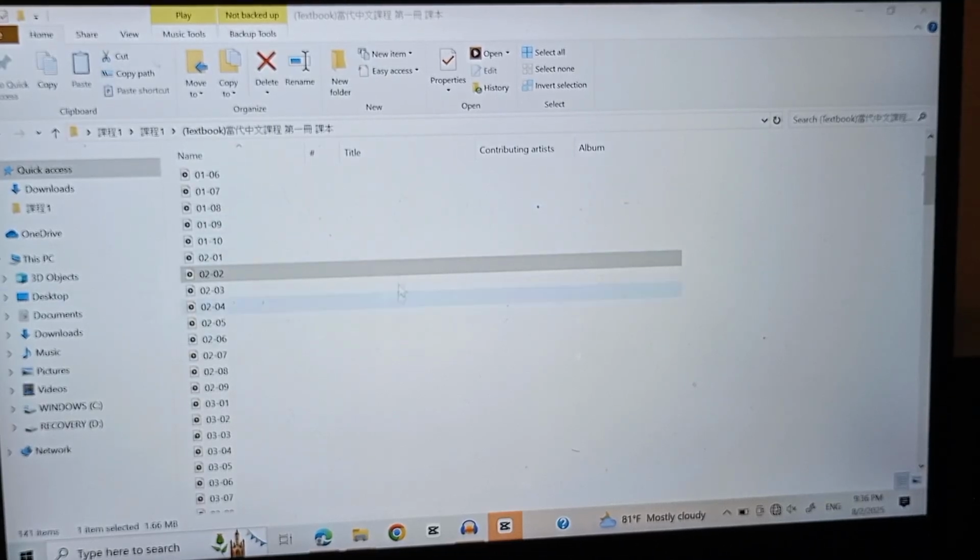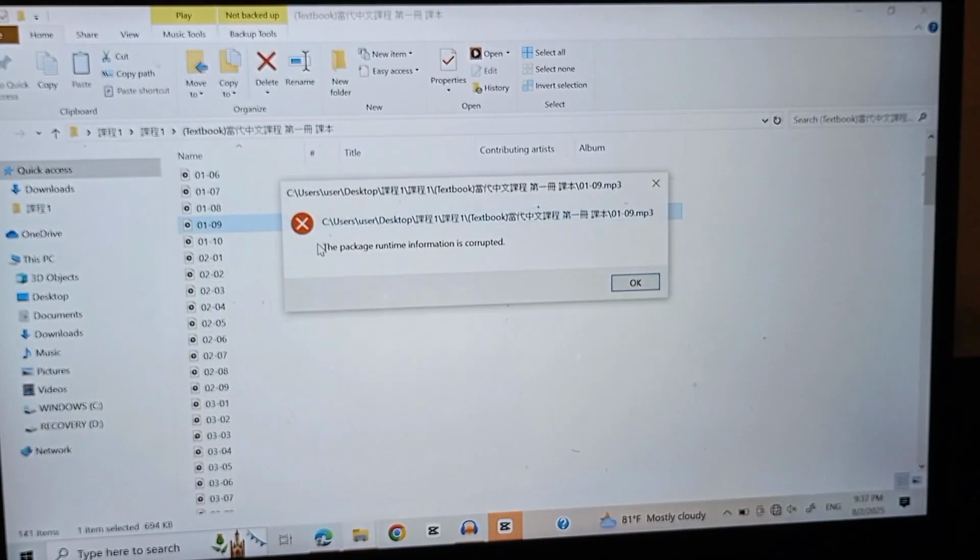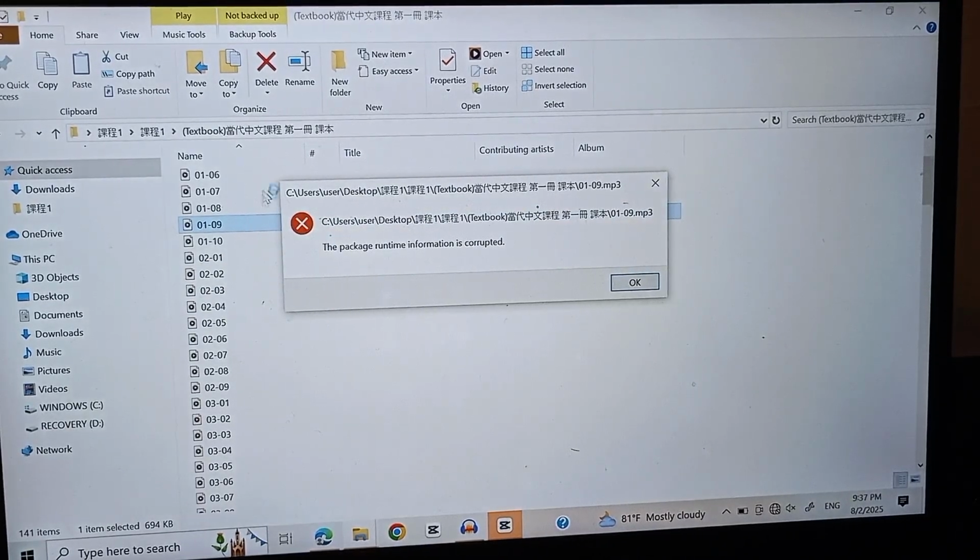Right, so if you get a message like this, you're trying to open your files and you get this message, right? It says that the file is corrupted, and here's how you fix this.